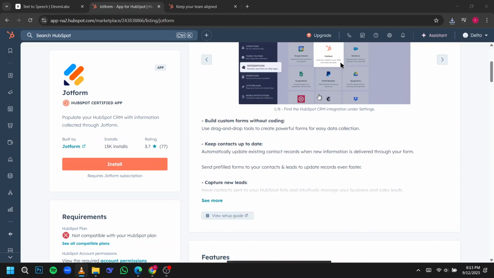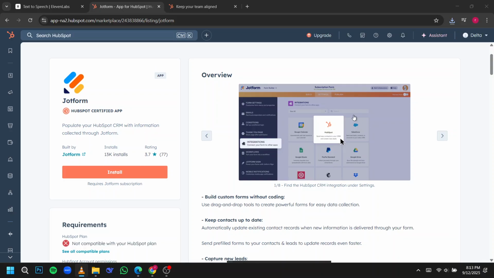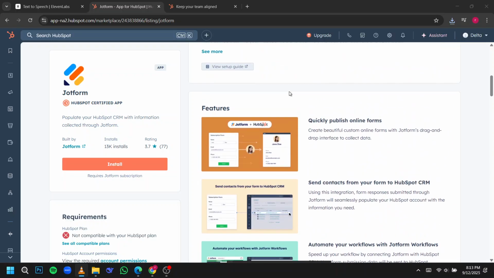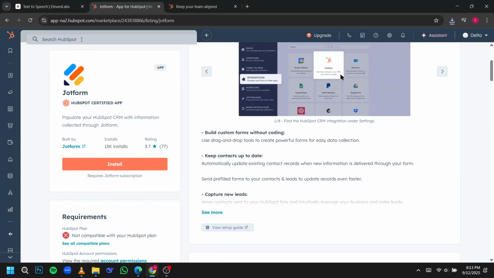In today's video, I'm going to show you how to find your API key settings in HubSpot. Whether you're new to HubSpot or just need a quick refresher, this guide will make it simple. Start by opening your browser and going to HubSpot.com.